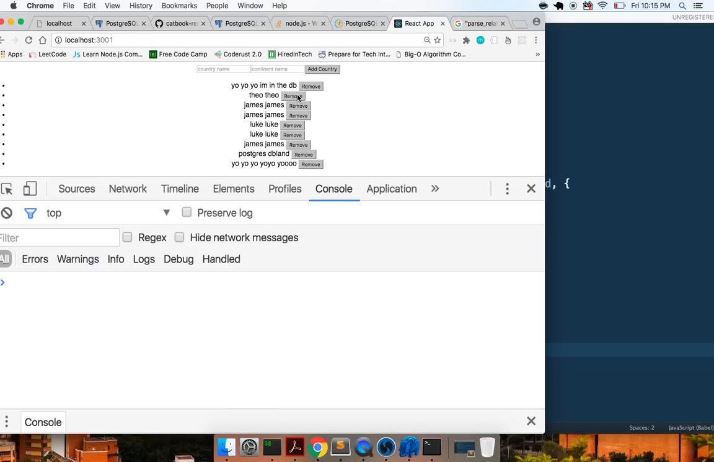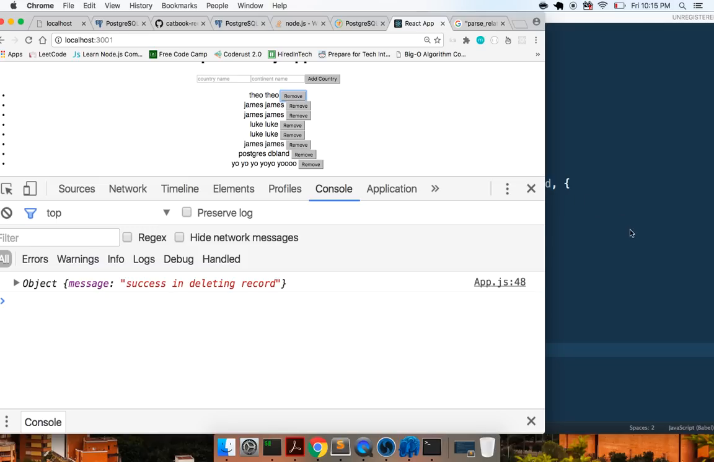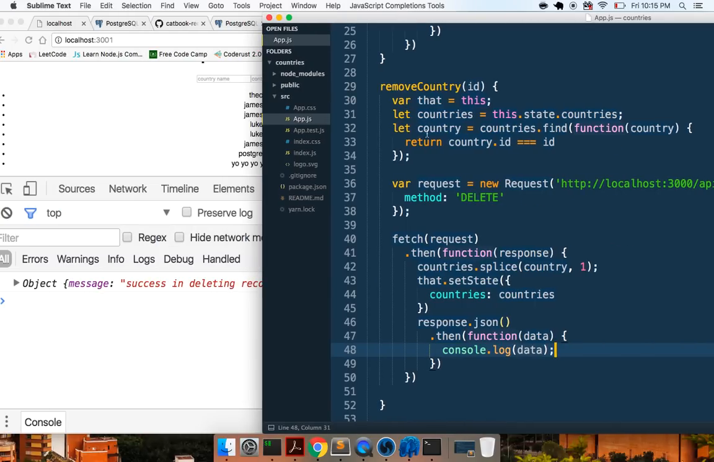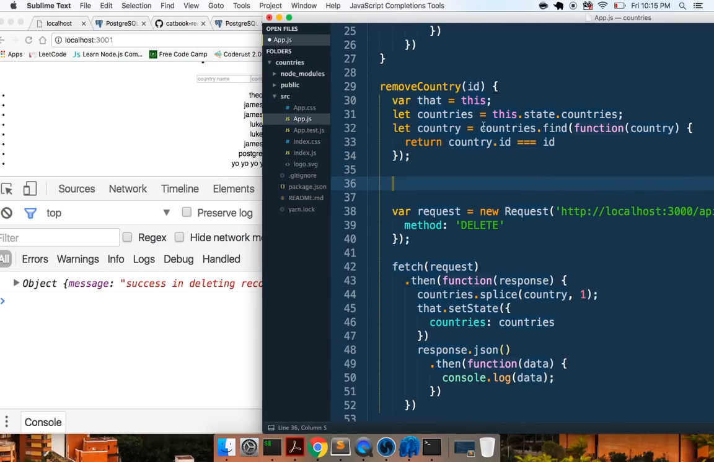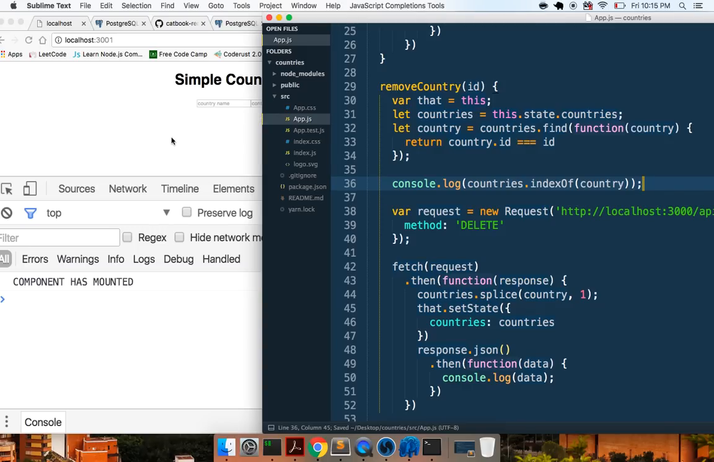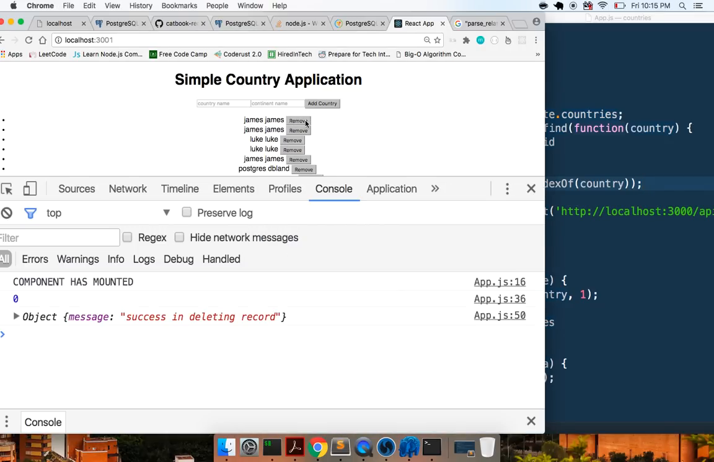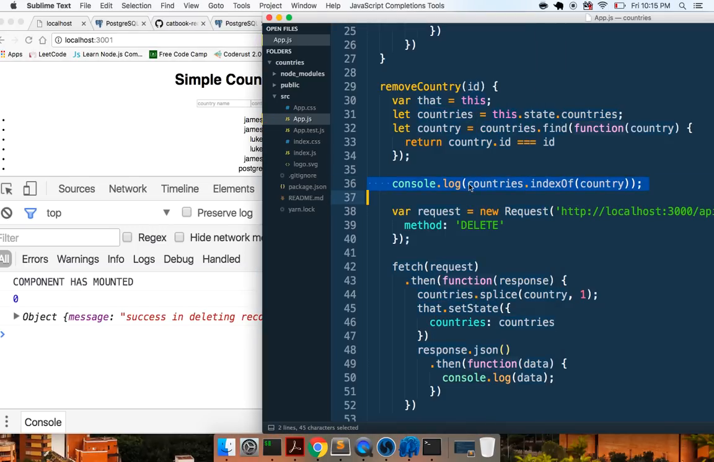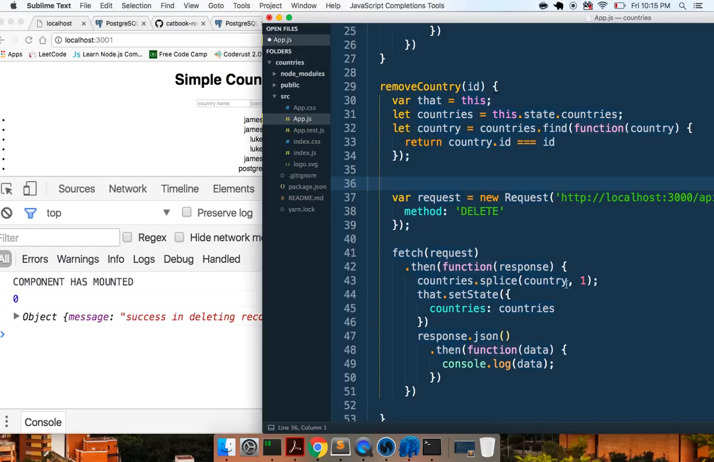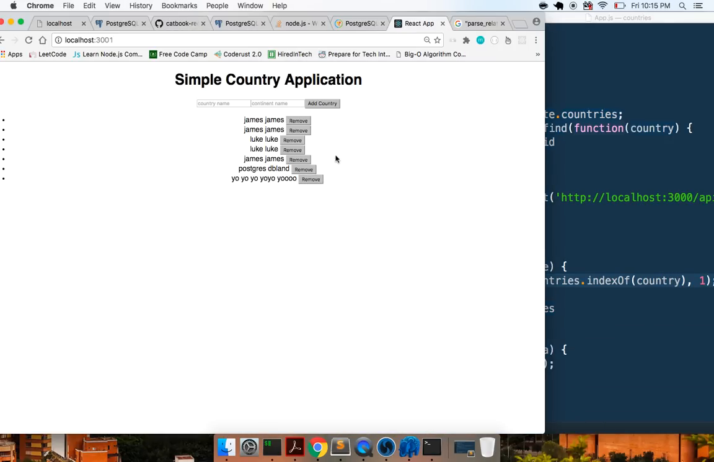And now for run Theo and Theo. And it's giving me the wrong one though. Let me see. Console.log countries.indexOf country. Let me see what that gives me. So if I say yo, 0. Okay, so maybe we'll do it like this. We'll do countries.splice countries.indexOf country. I guess I was performing it incorrectly. And now if I do James and James, there we go.